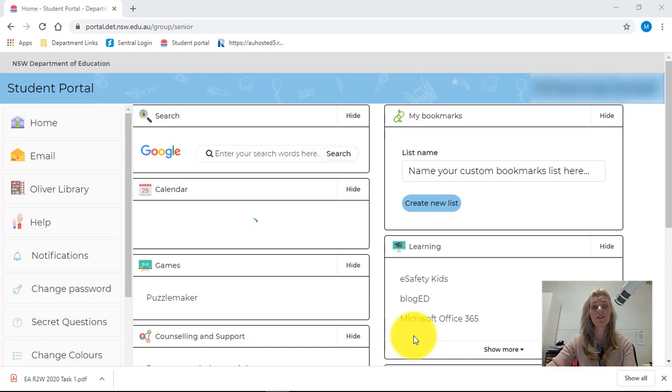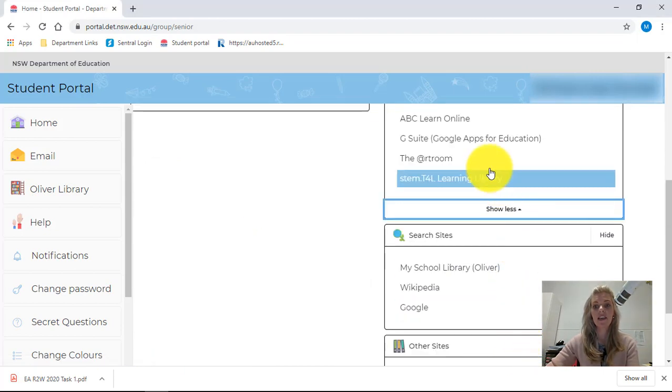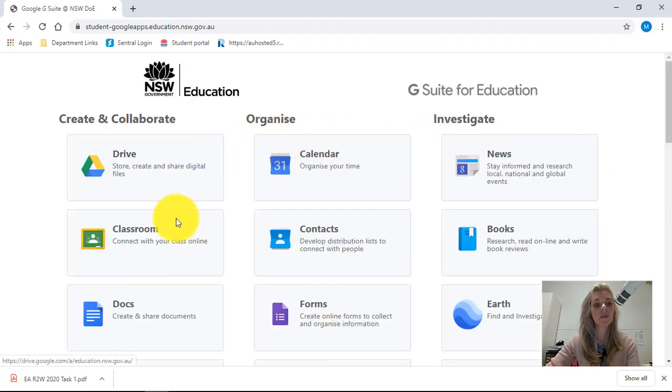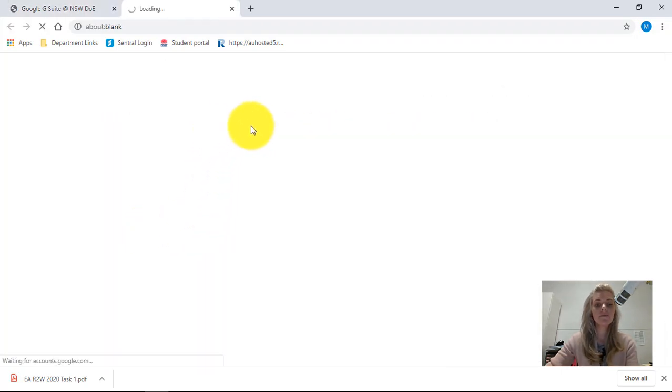Today I'm going to show you two different ways to submit your assessment tasks online by Google Classroom. So first, we're going to open our Google Classroom from our student portal. So we scroll down to Learning and we select G Suite. From G Suite, we select Google Classroom.